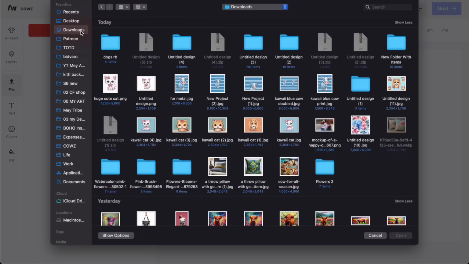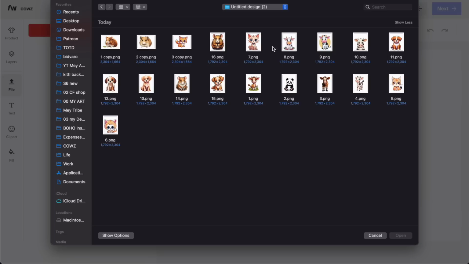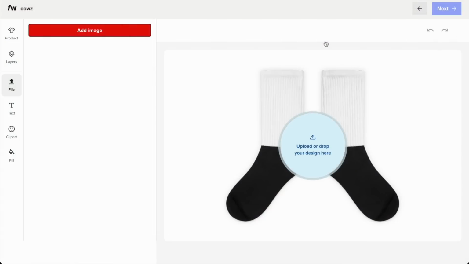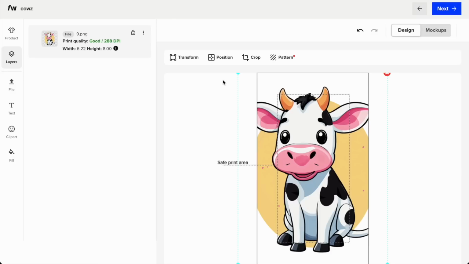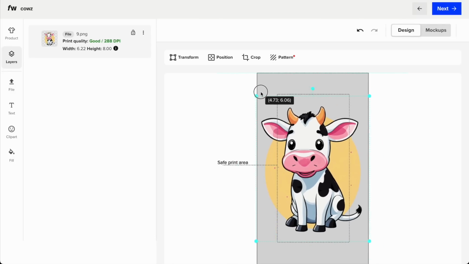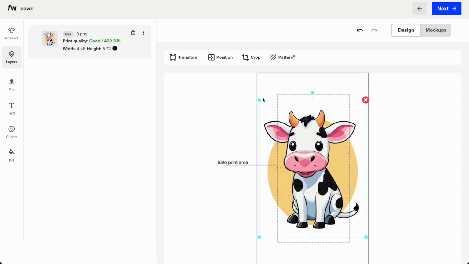Add image, go back to my downloads. Where did we have all of those pretty ones? Here. Let's find one of my cute cows. This one, yeah, this one is relatively big as well. The DPI is 288. Now, for those of you who have not seen the DPI video, watch it. I do not need 300 DPI, even though this cow gives me more than 300 DPI.